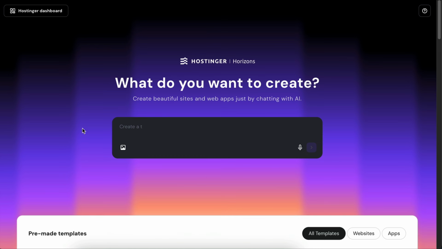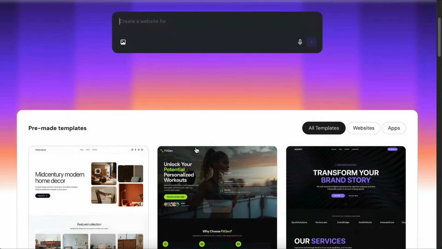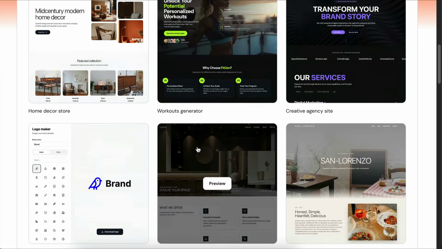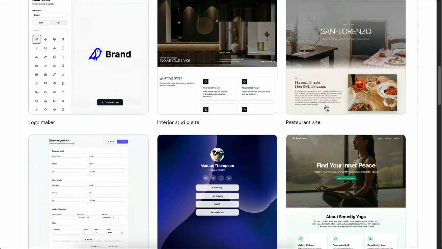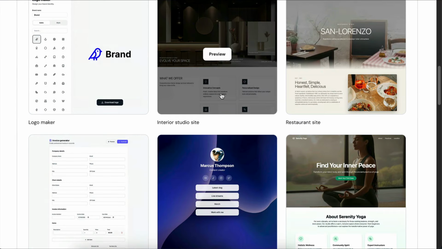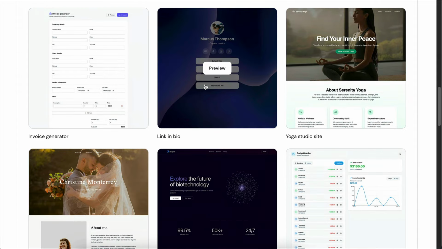So, Hostinger Horizons is an AI-powered platform that can help you turn ideas into fully functional web applications using natural language prompts. You just describe what you want in plain English, and the AI builds it for you, no coding required. First, you describe your web app idea to the AI here. You can type it out or add images for references. If you need some ideas, you can also use pre-made templates so that you don't need to start from scratch. There are useful templates in various niches. You can choose one that fits your idea.